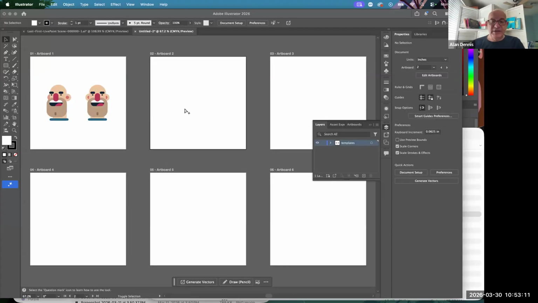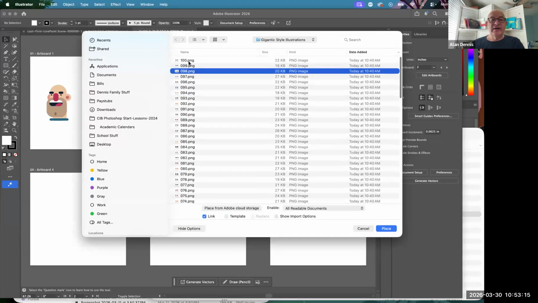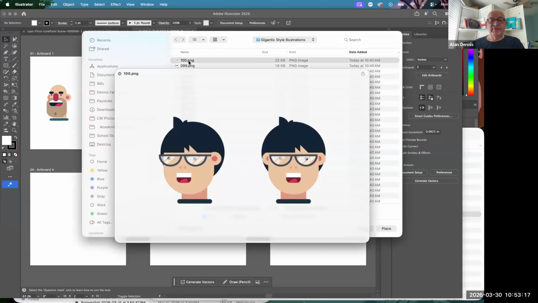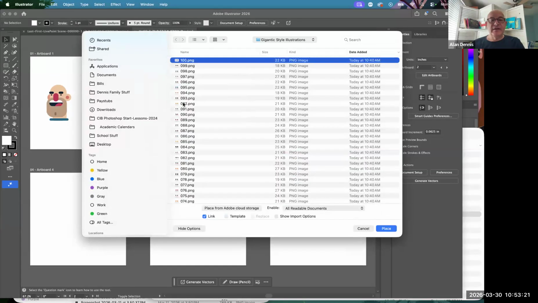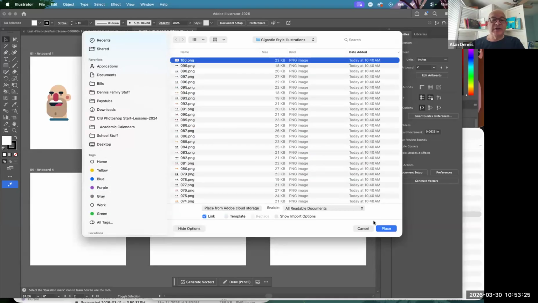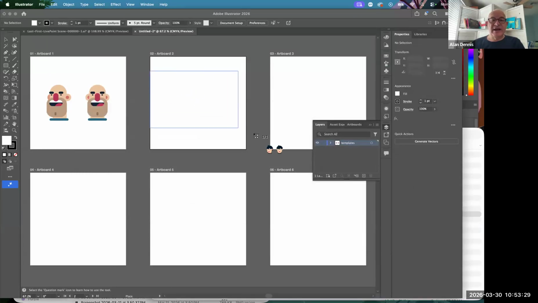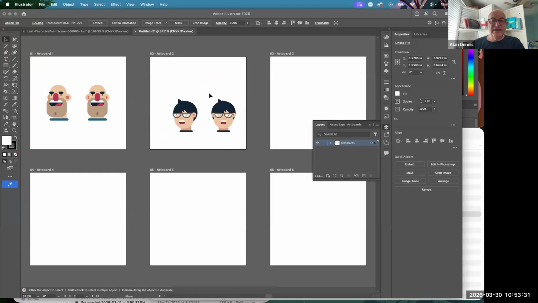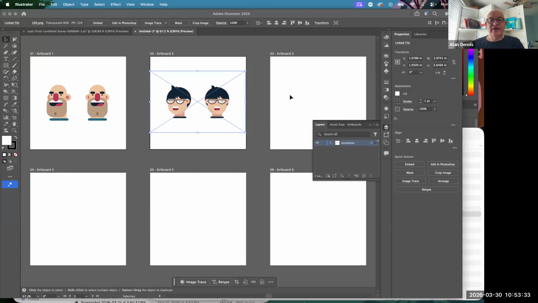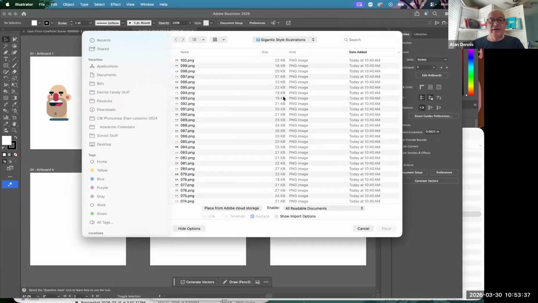And then Command Shift P and choose another one. I'm doing the boy with the cowlick on his head there. And I'll say place. And I would click and drag, and then center it on the page well. That one was centered pretty well. But you're going to do that with 5 of these.